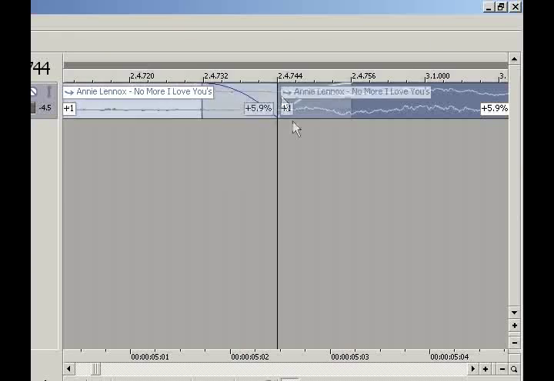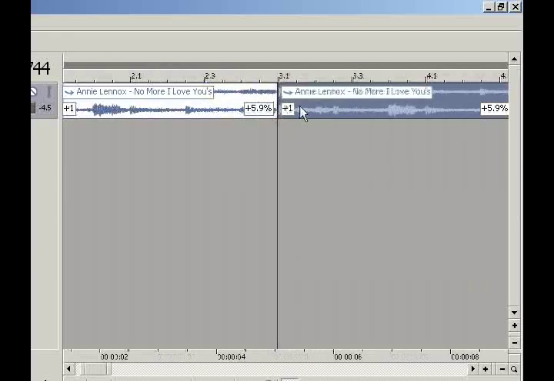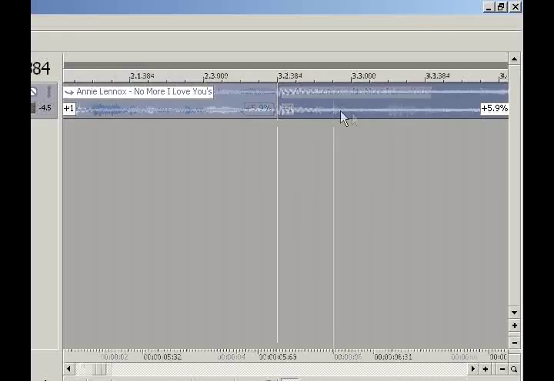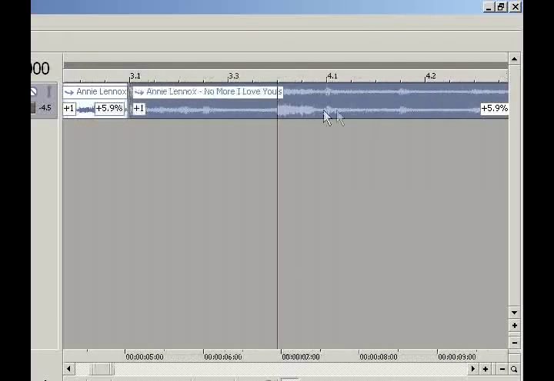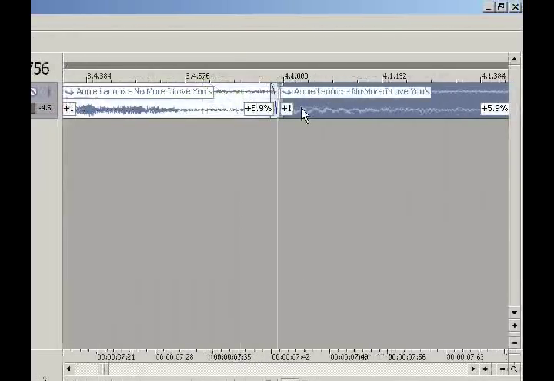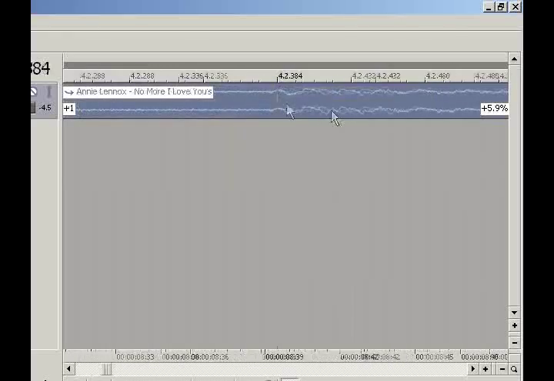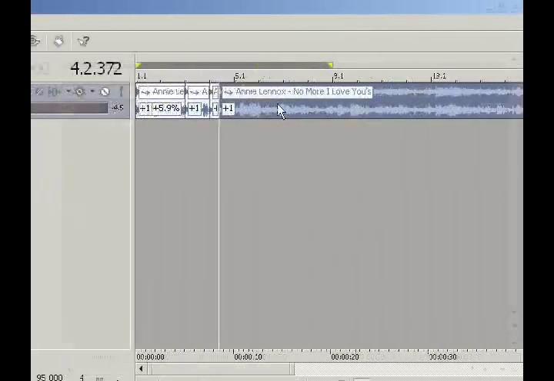So I'm going to cut right where I see this bass note come in, and I'm going to move it back to the 3 count. I'm going to do the same. I'm going to keep doing it. It's a little off here. Move that over. It's a little off. Move that over.